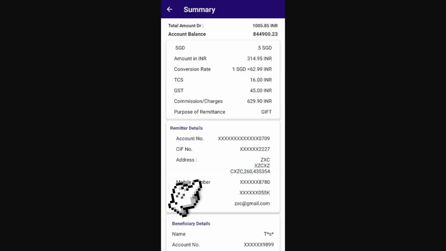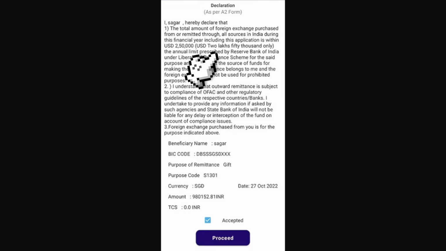Right here we're gonna click proceed, and here you will read the summary. You need to be sure that all this information is correct, and then you're going to proceed, and then you're going to click accept and proceed to send the money.